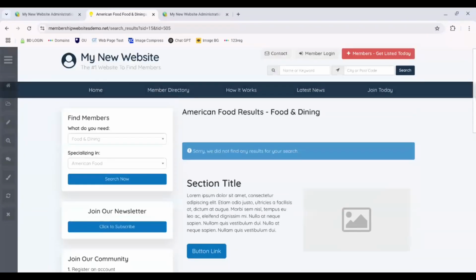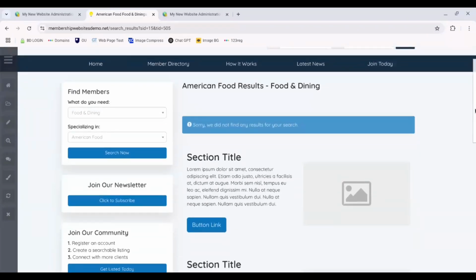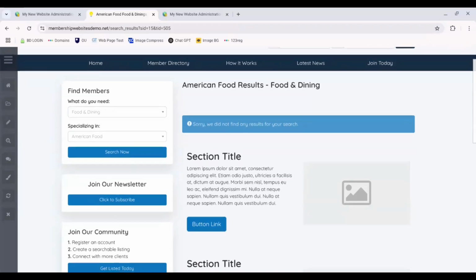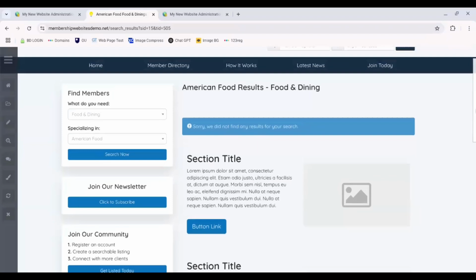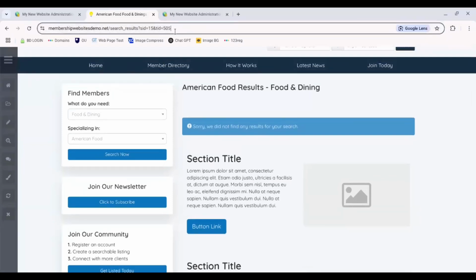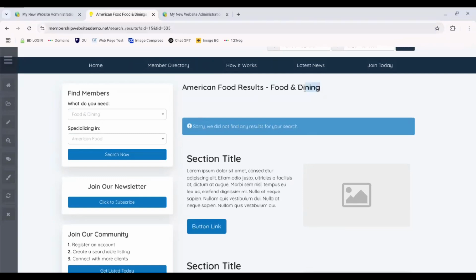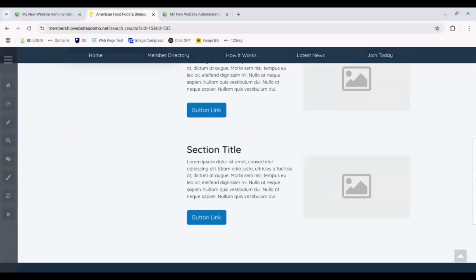Now, by doing this and creating static pages for every category that you have, it means that you can be more specific in the calls to action, the links that you're offering within the content. But also, this is really good for SEO because it means that if Google searches this search result that we've conducted, it will find relevant information. It might not find any listings, but it will find relevant information to do with American food and food and dining. So it will give something for Google to crawl.